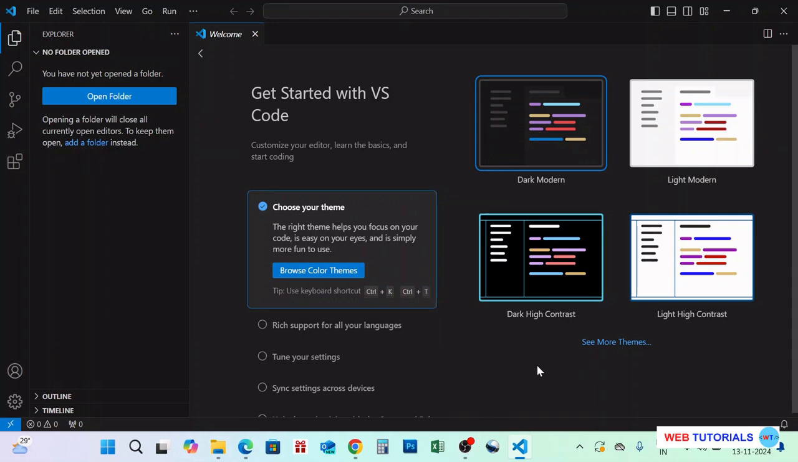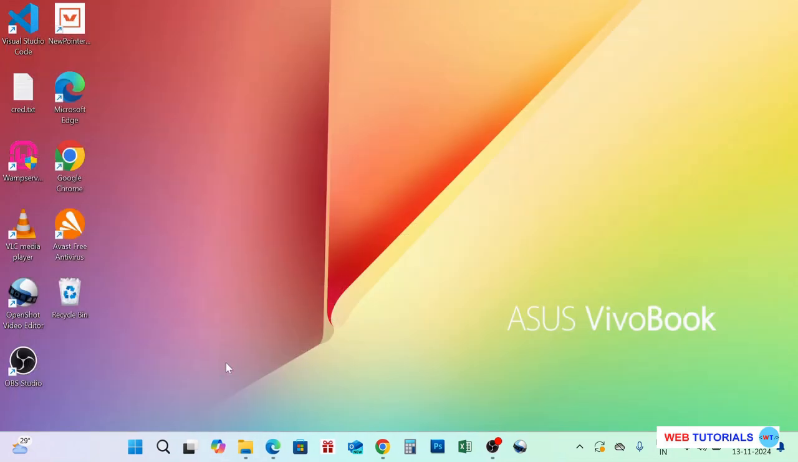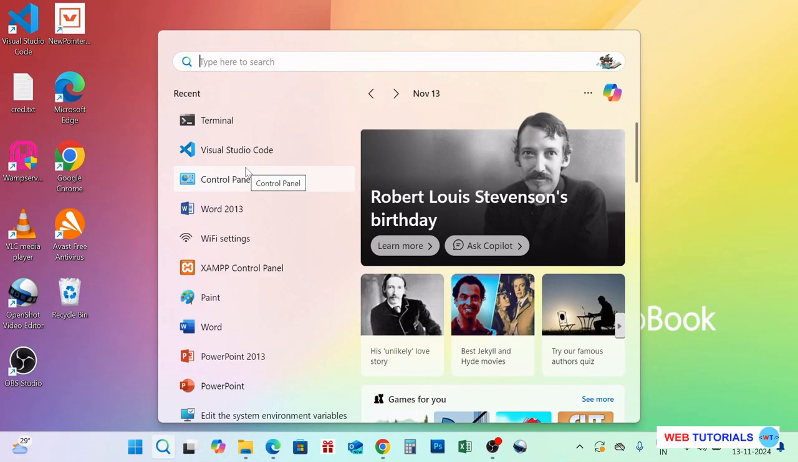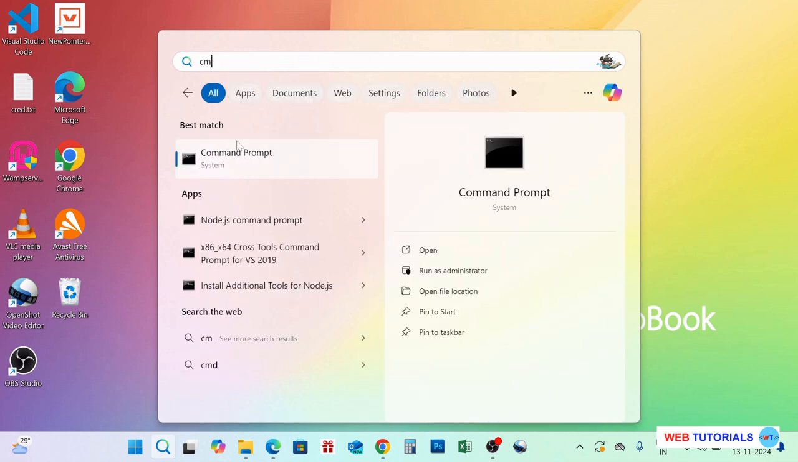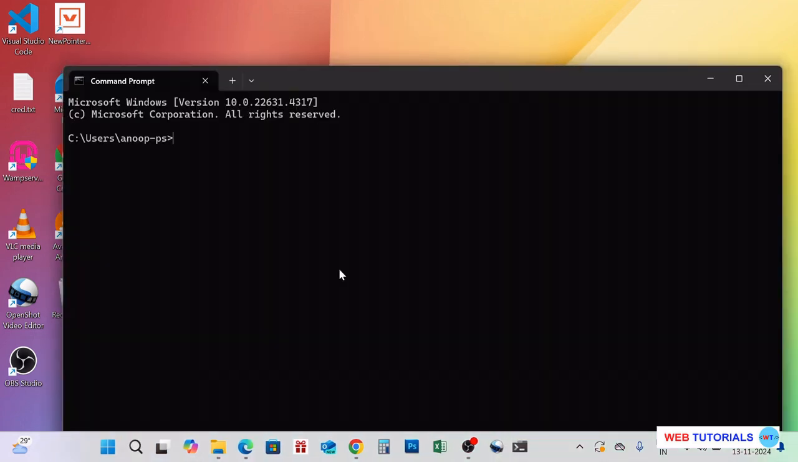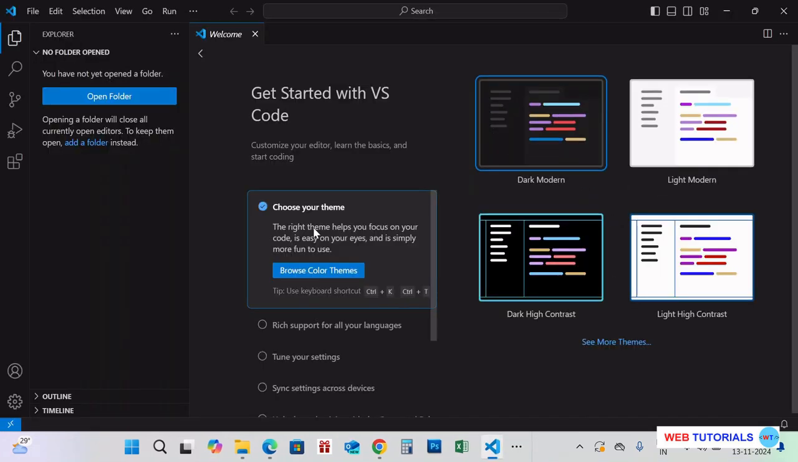We can also launch VS Code from the command line interface. So let's close this for now. Type cmd here, open the command line. In the command line, type code, press enter. Now it launches VS Code.